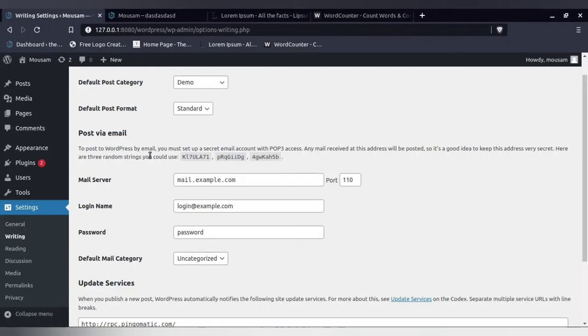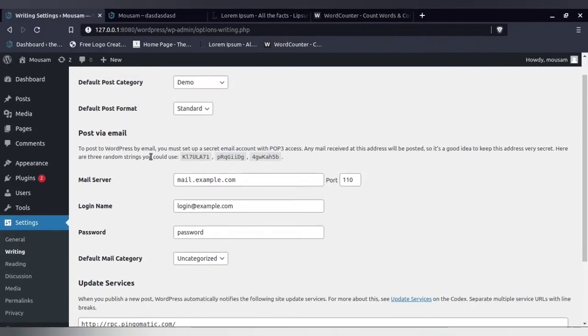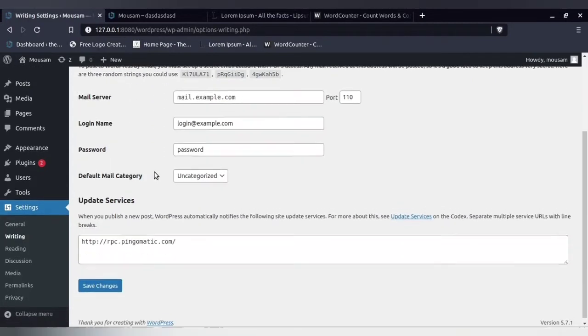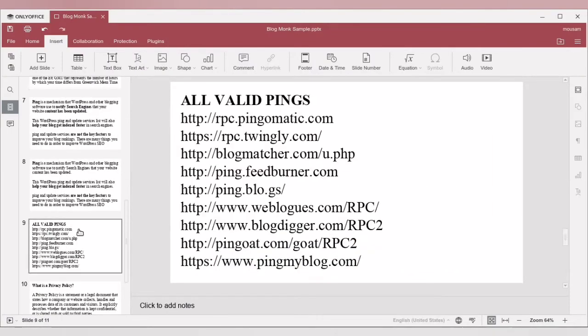This is the ping service which I was speaking about. By default, WordPress pings Pingomatic. Apart from Pingomatic, you can also find the full list over here. These are all working ping services. So you can select any one of them.